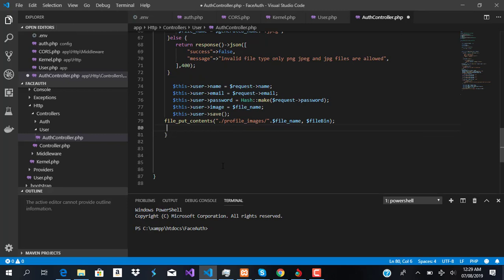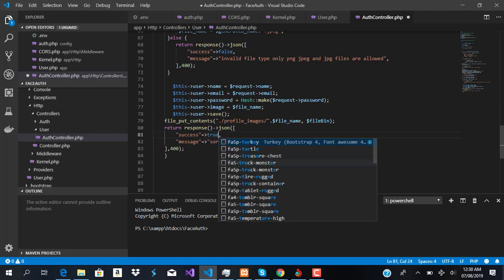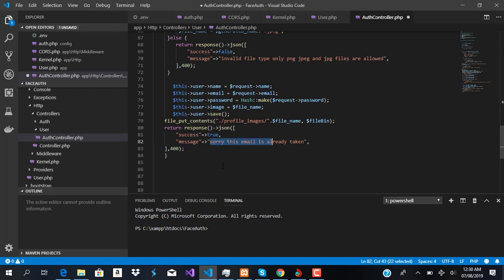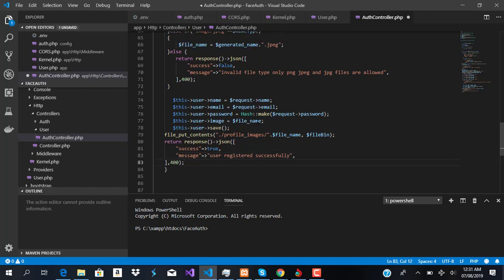After all this, we can now return a response. This should be true, and the message should be user registered successfully. Oh, I forgot this is supposed to return 200, not 400. Yeah, that's supposed to be 200, not 400.